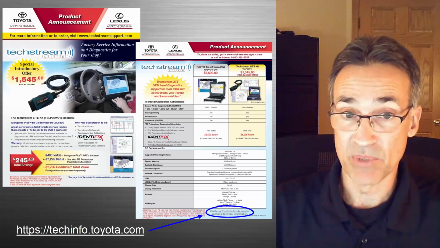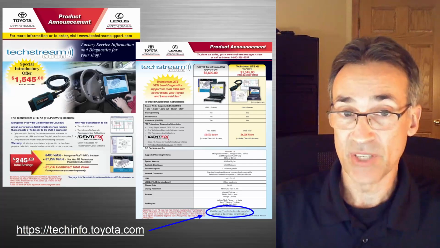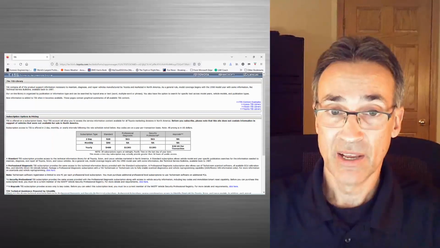So you can see the website link to go there. You go to the website, you can actually download it onto your own computer. If you have a CDR 900, you can use that as your interface to actually connect to the car through the DLC, connect your computer. So it's Techstream Lite is basically what you're after.